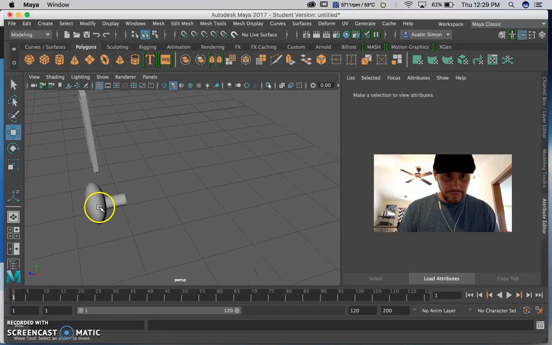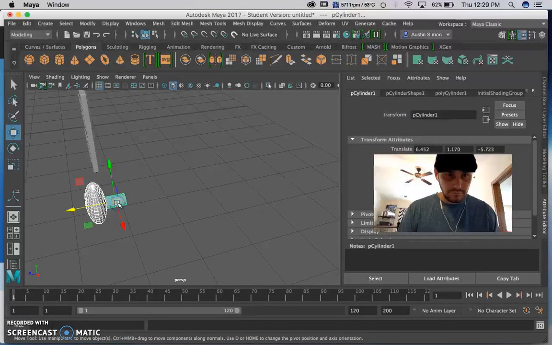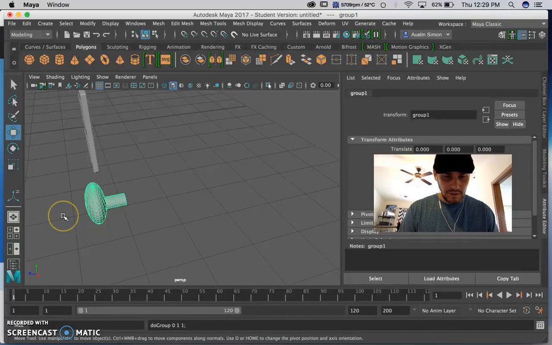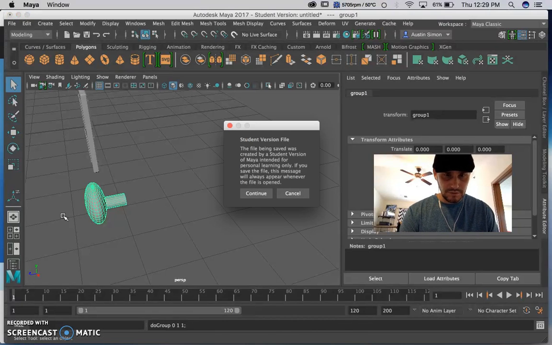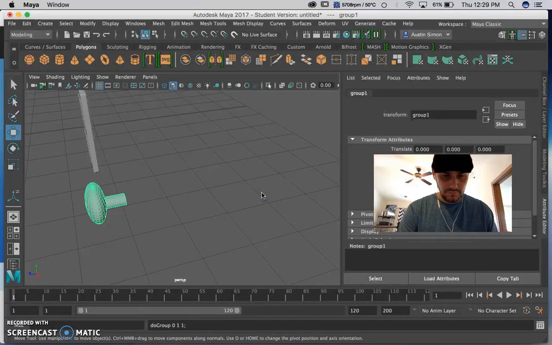So what we're going to do is shift click these and Command G to group them. And we need two, or one on each side. So Command C, Command D.